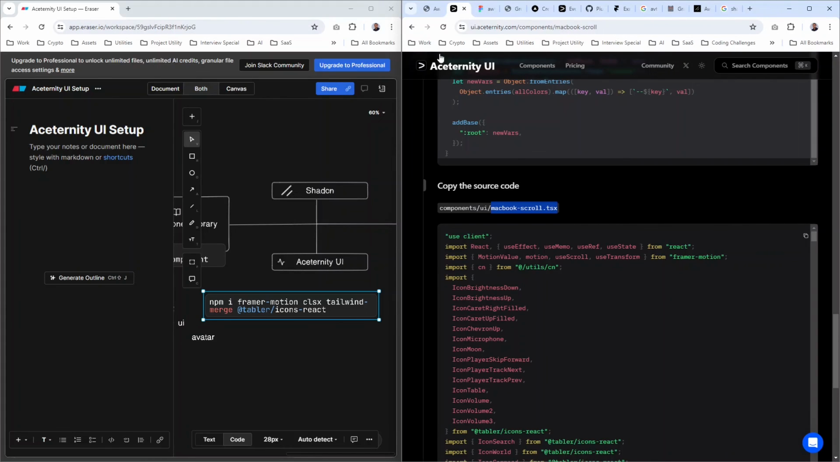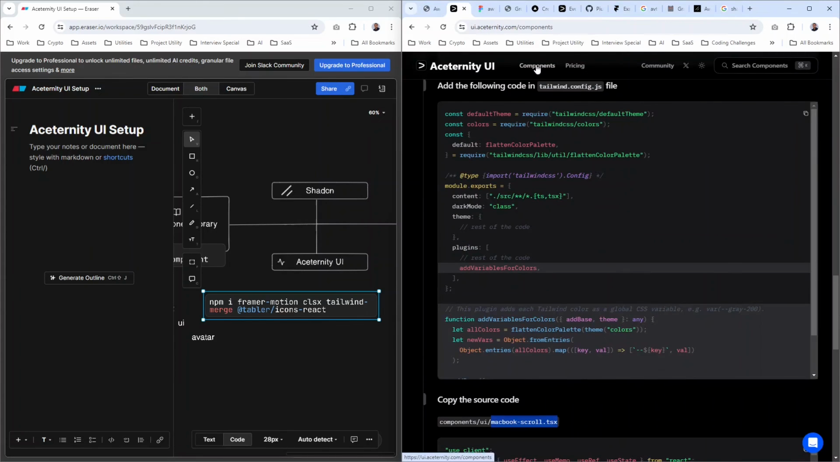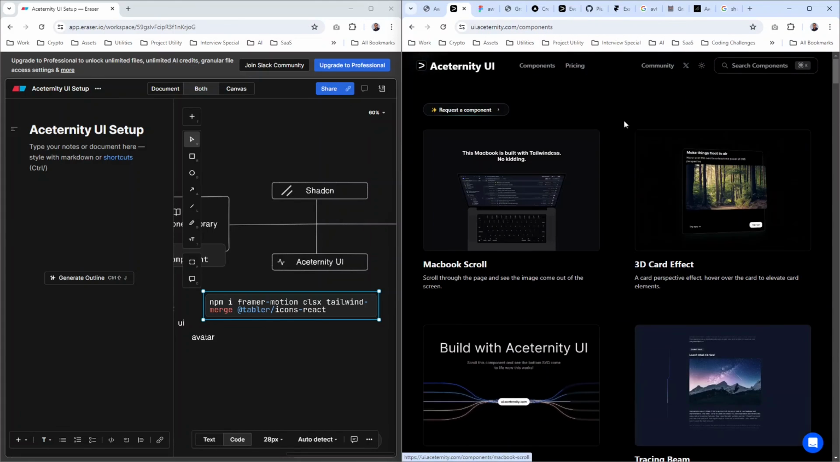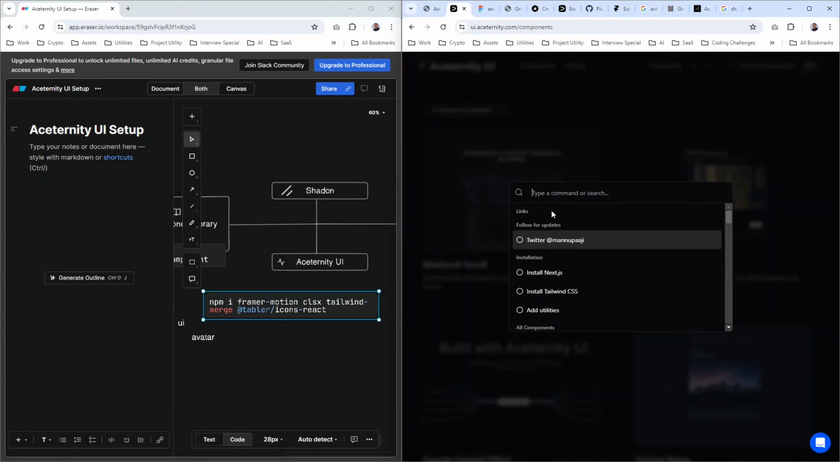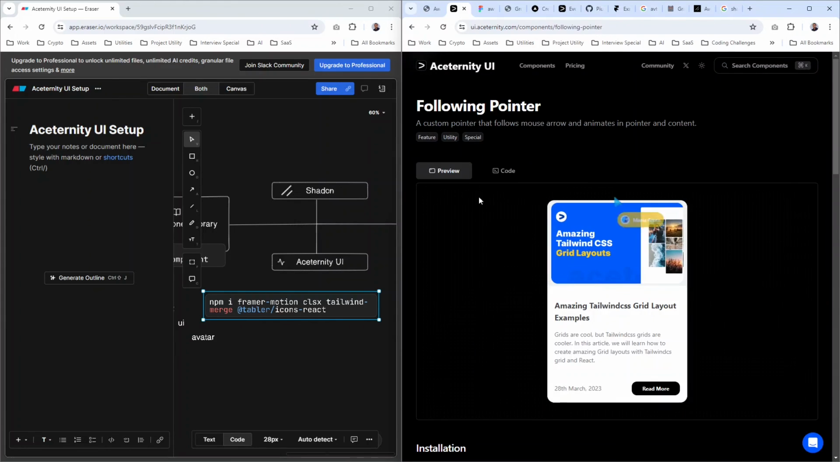So I'm going to show you another example. And this one, you can see when you get to our words and when you hover, you see some name pop up and stuff. So this is only available in a separate component and is referred to as the pointer. So let me see if there's a way to search for it. Yeah, following pointer. So this is the component.